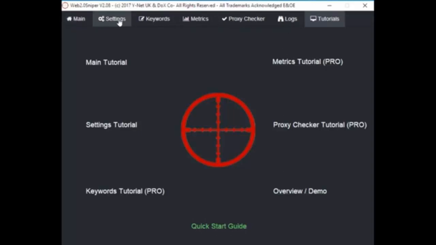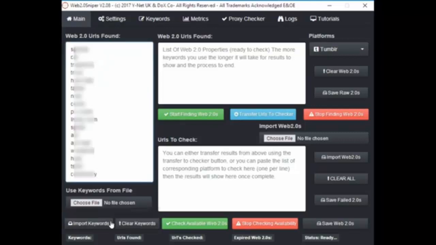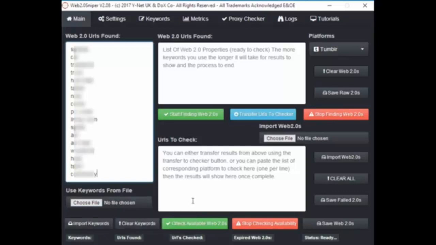Okay, so let's go first of all through the main tab. This is where we paste our keywords. Now you can either paste keywords in, or you can type them in, or you can actually import them from a file. So if you wanted to import them from a file, you click there, then you click import keywords. You can clear the keywords.